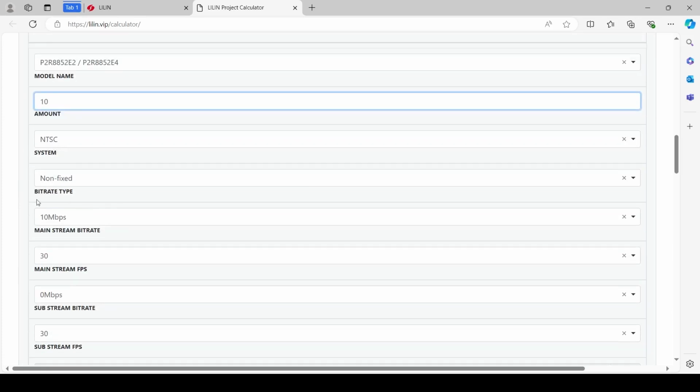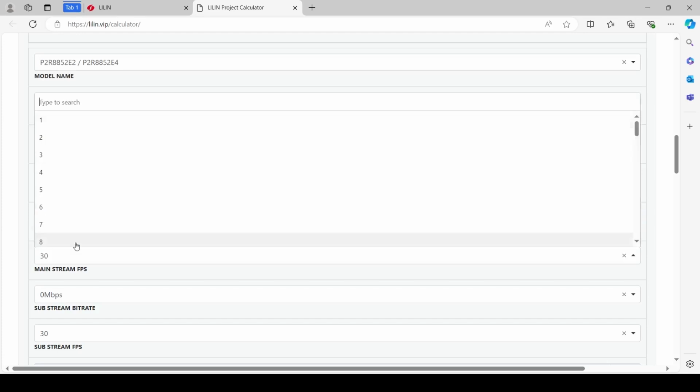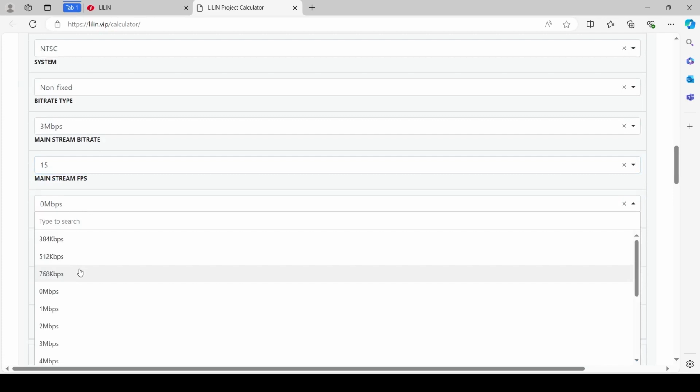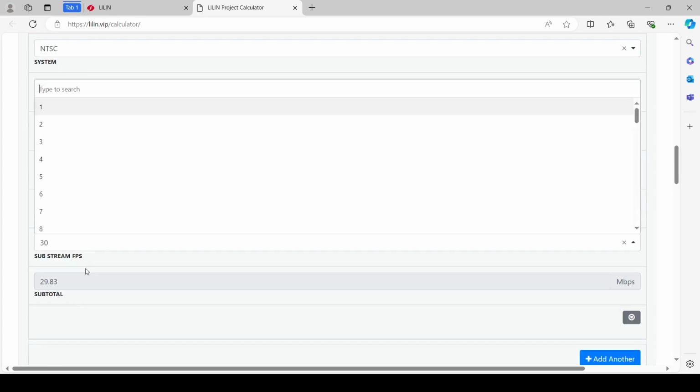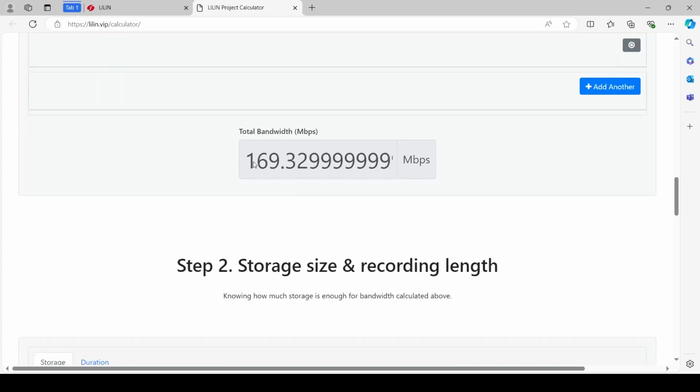System and bitrate type will just remain that way. Mainstream bitrate, we actually put at 3 megabits per second as long as it's under 4K resolution. Again, we recommend 15 frames per second. And here we'll do 1 megabit per second at 15 as well. We see our calculation, and our bandwidth we're going to be needing for this kind of project is 170 megabits per second.